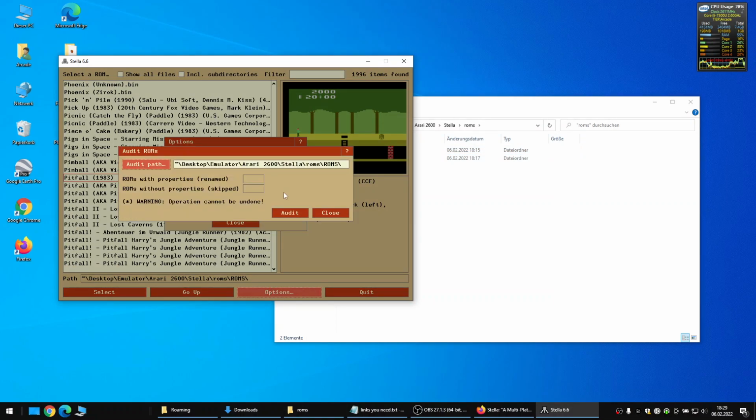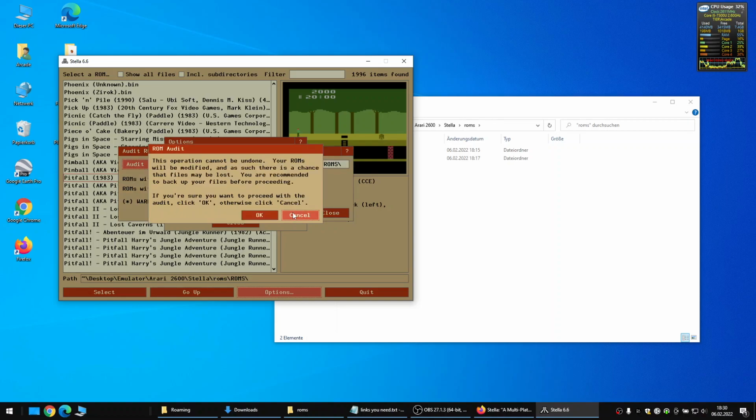If you click audit ROMs, audit path, this is the path to your ROM files. ROM with properties renamed, and let's click audit. Okay, this operation cannot be undone. Your ROMs will be modified, and as such there is a chance that files may be lost. You are recommended to back up your files before proceeding. I can hardly not agree with this. Have a backup, backup, backup, backup. If you're sure to want to proceed to the audit, click OK, otherwise click cancel.